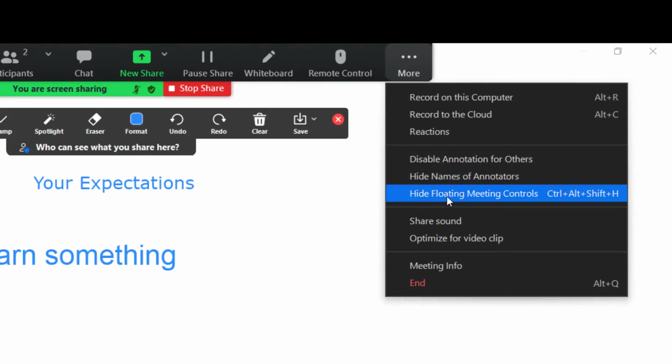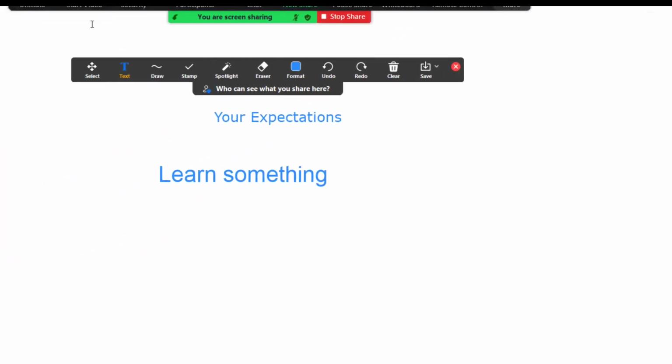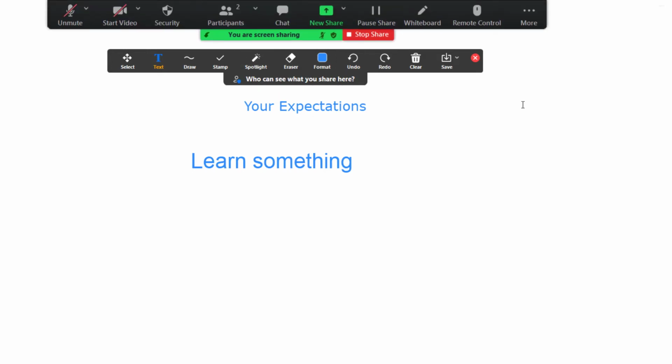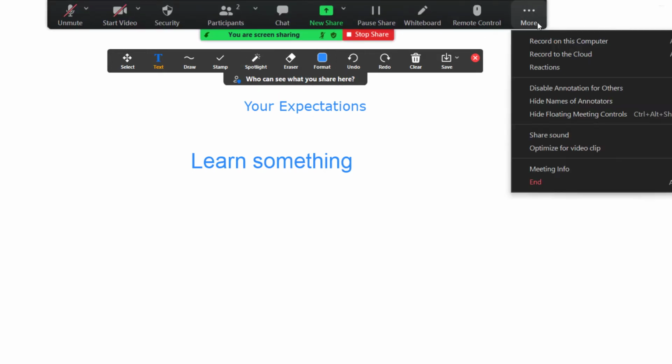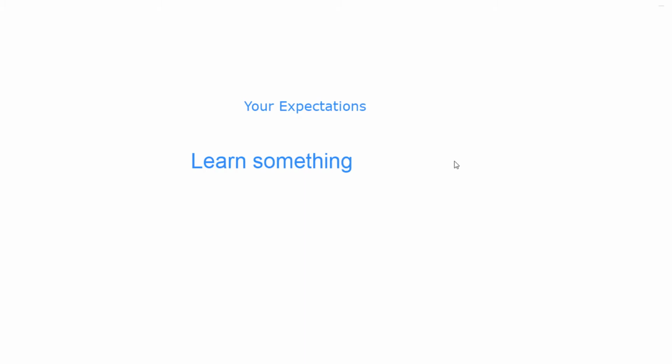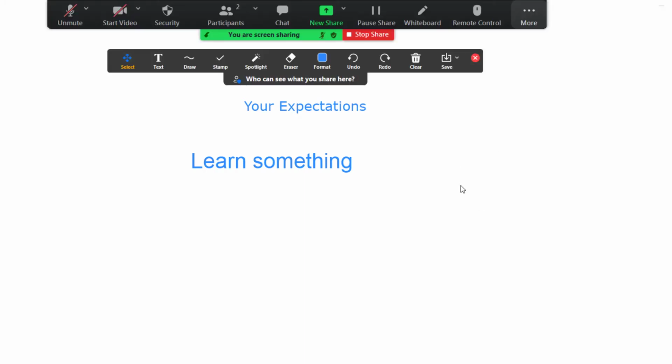And then another nice thing I want to point out is this hide floating meeting controls, because you can see this is taking up a lot of real estate, all of this stuff here. So I may want to do that, hide. Now I've got the whole whiteboard here to use. If I want to bring that stuff back, I can. I can just hit escape and it's back.